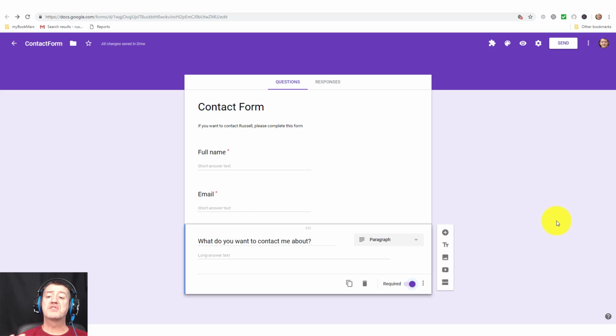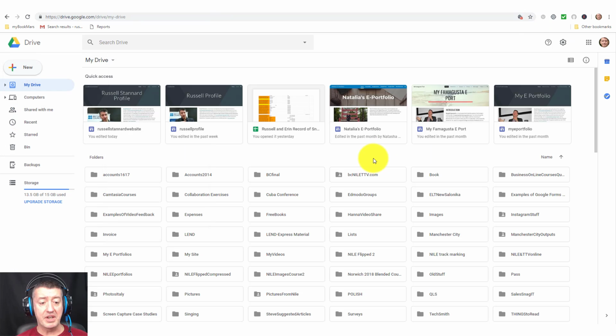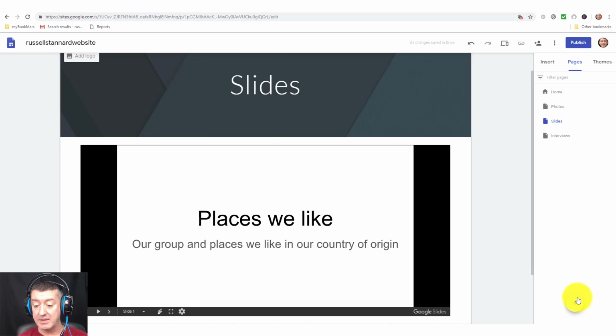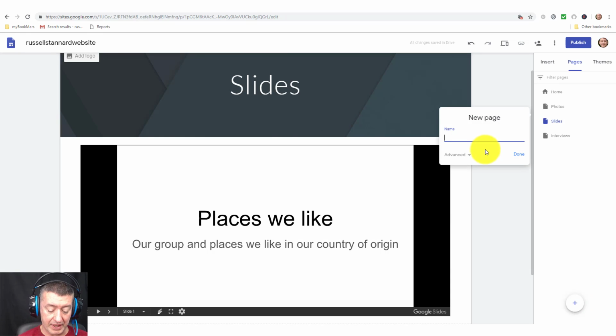Now what we want to do with this form is embed it into the site, and there are a few ways we can do this. The way I'm going to show you is, we already know it's called contact form, that's the name of the file. I'm going to close this now. So I've created this, I'm going to close it and come back to my Google Sites. I'm going to create a new page called Contact Me.